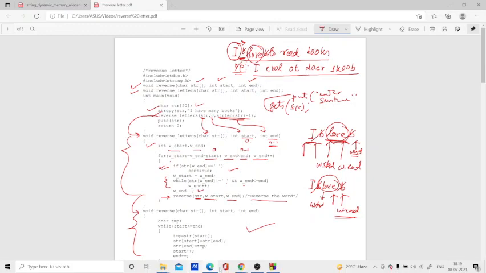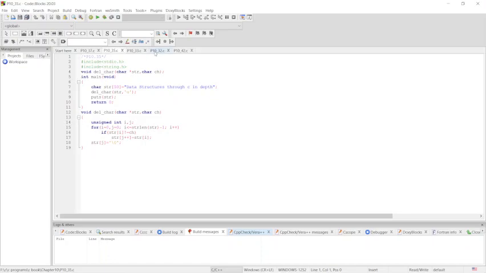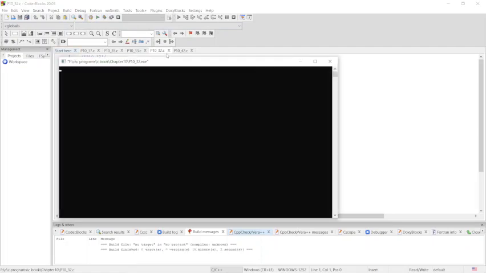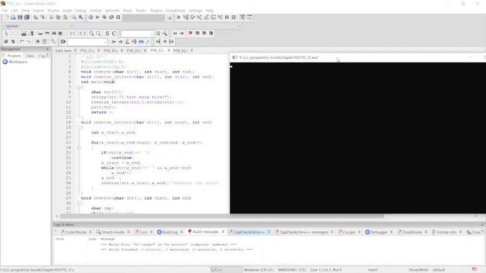If we just run this particular program, this is the reverse of a word. If we run this, whether it will run or not, if we see the output, yes, it will run like that. That means if we change these sentences, depending on the sentences it will give you the output.